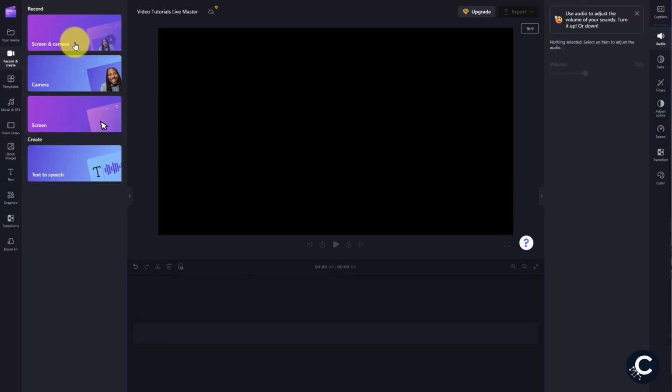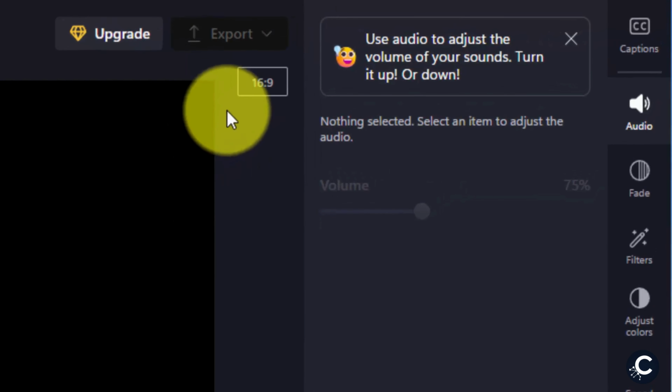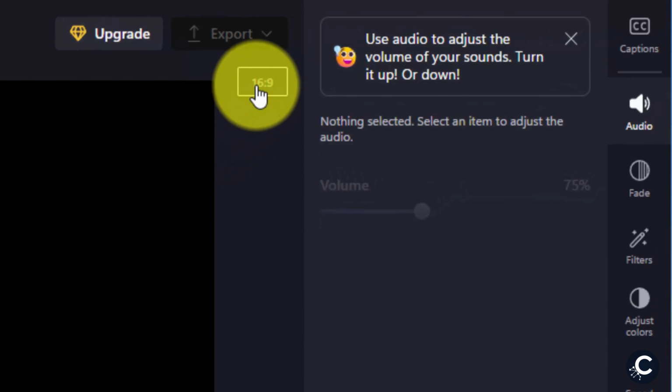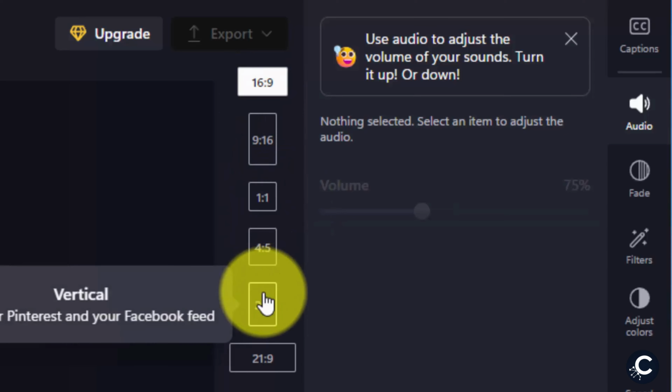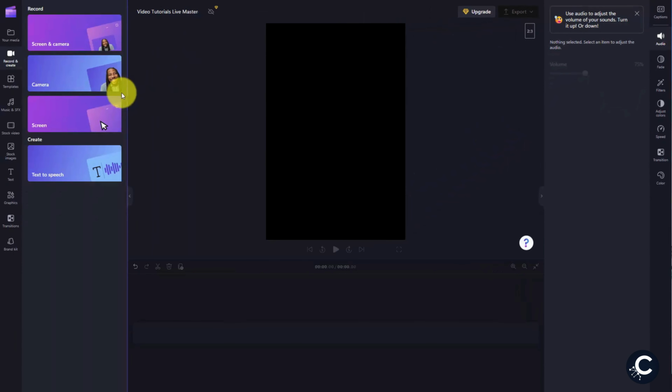So one of the first things we're going to do is choose the dimensions of our video. So for example, we're going to choose it to be a vertical video. What we're then going to do is choose a camera style video.